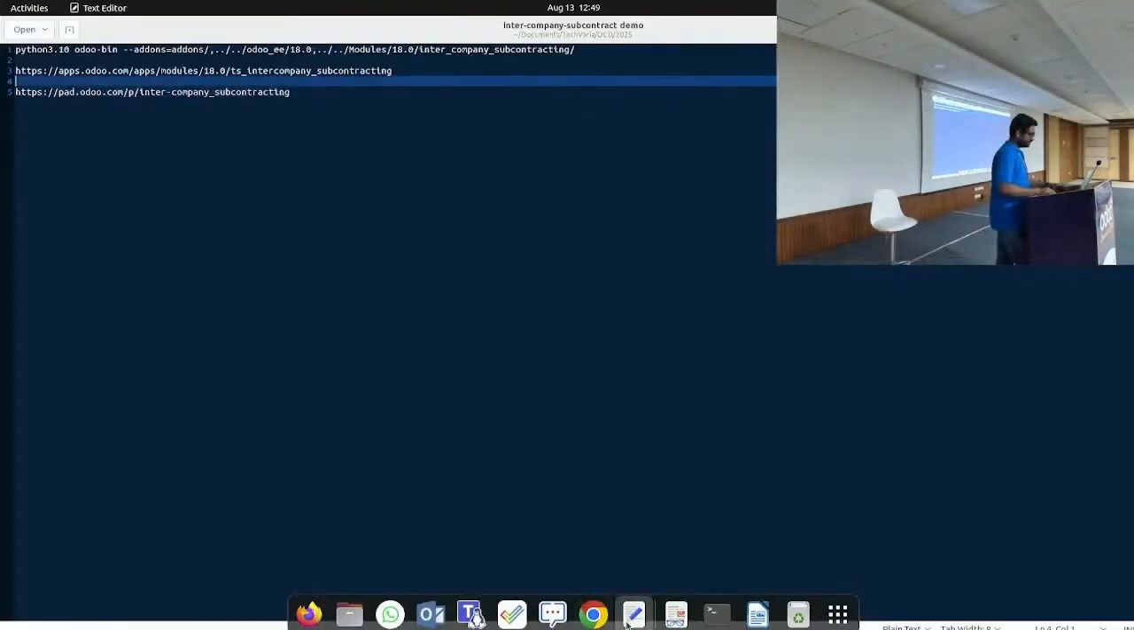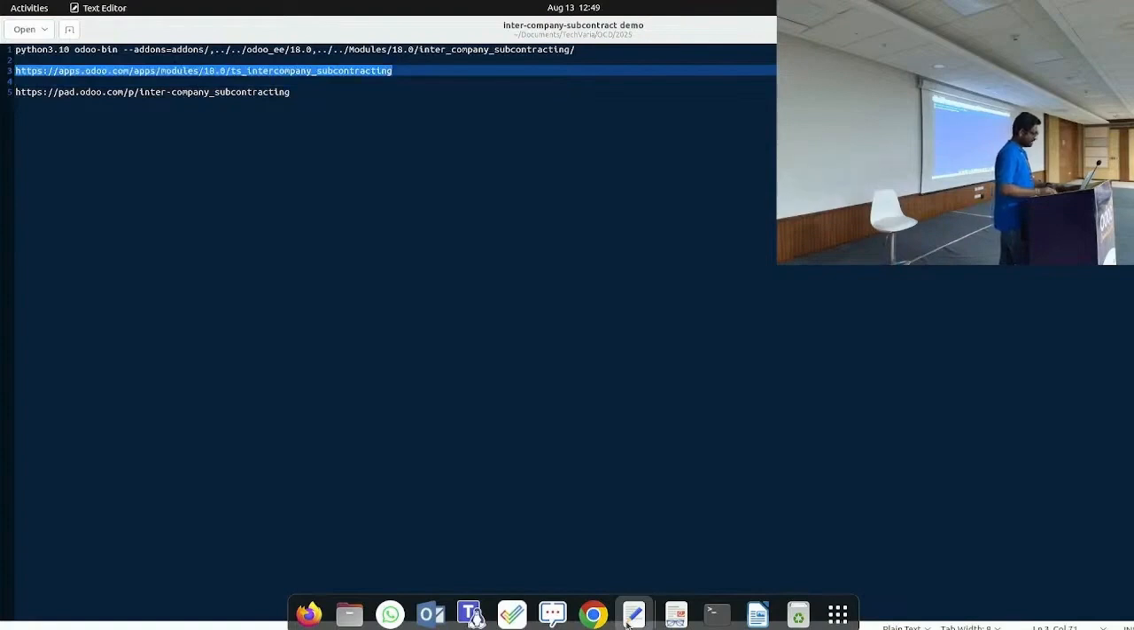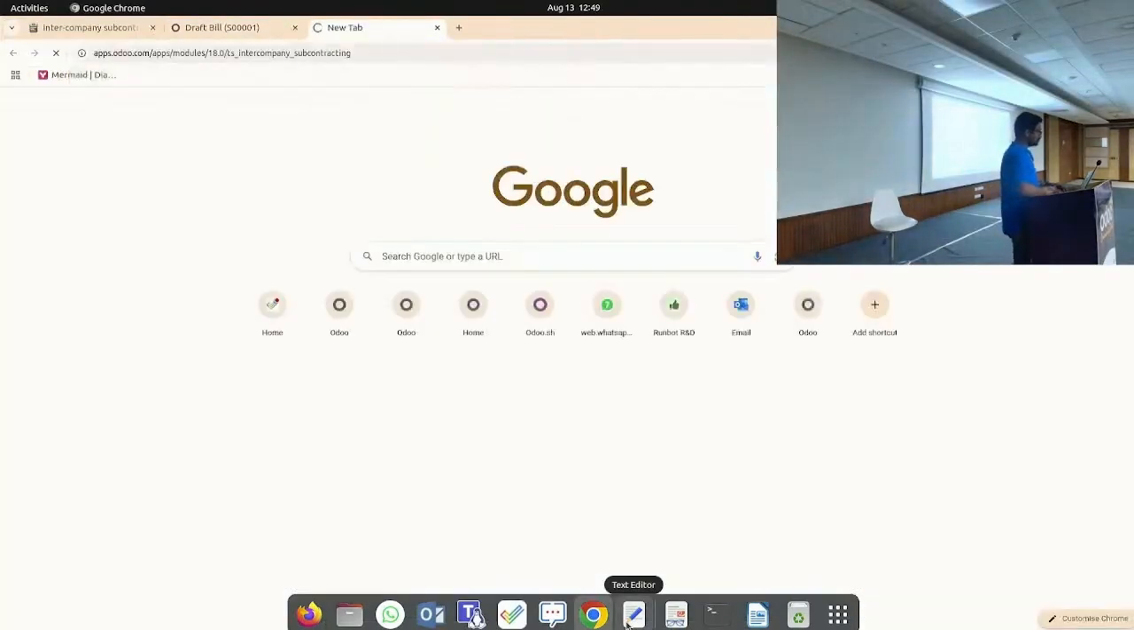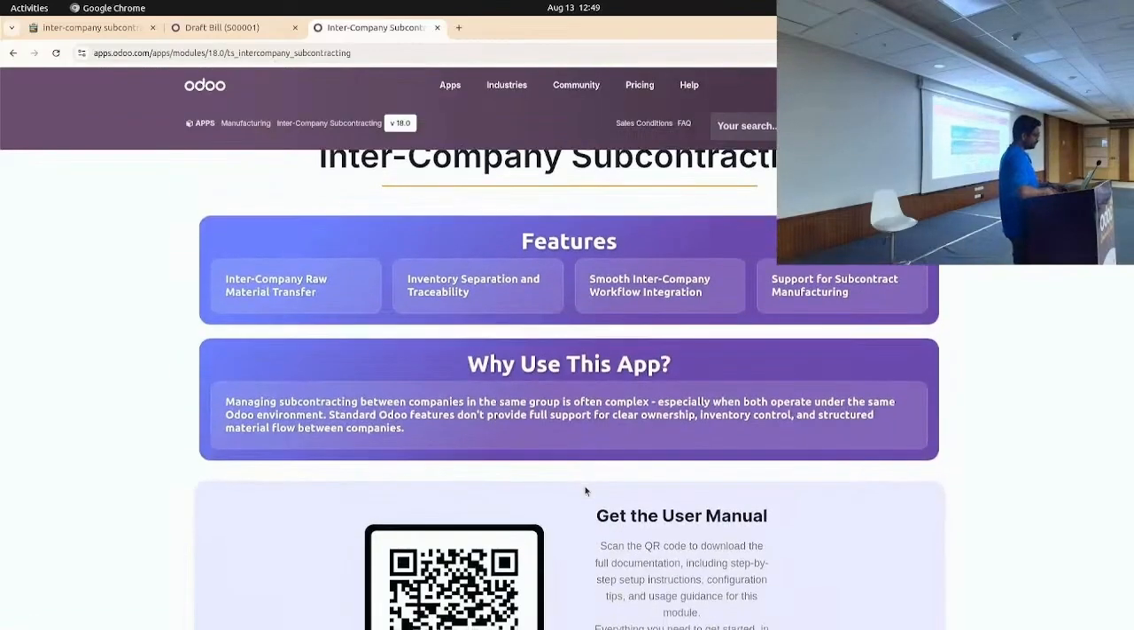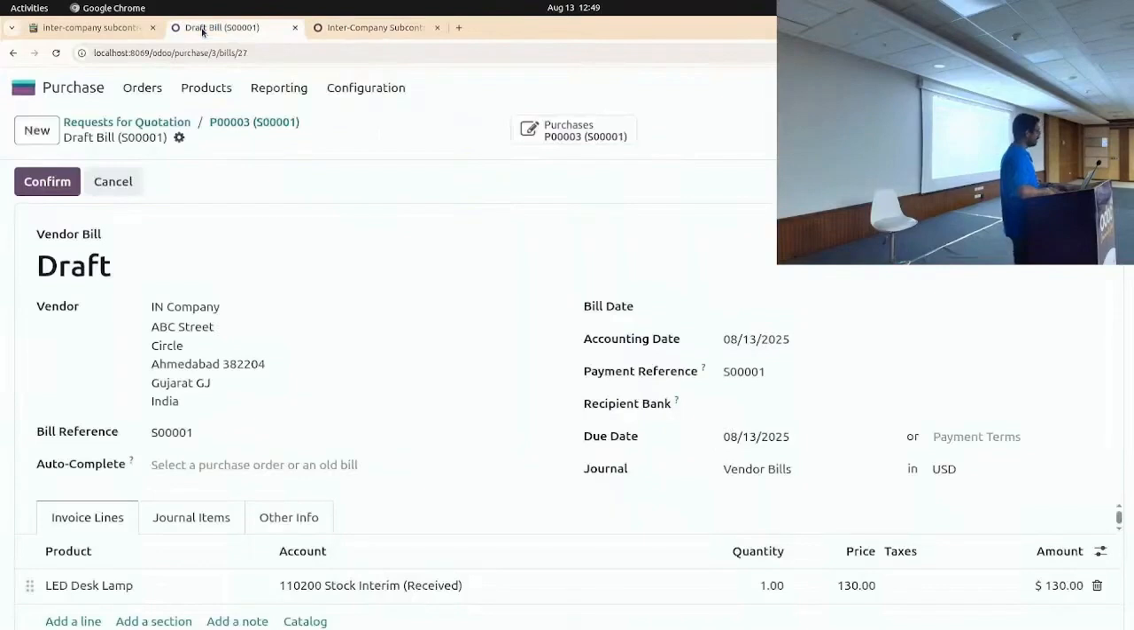So this app is currently available in the App Store. It helps you supply the raw material from the US company to the India company without creating any purchase order or sales order, which we have seen. And we can still use the subcontracting flow, which will help me to correct my cost of $100 of making charge to pay to the India company. So let's see how it's going to work.